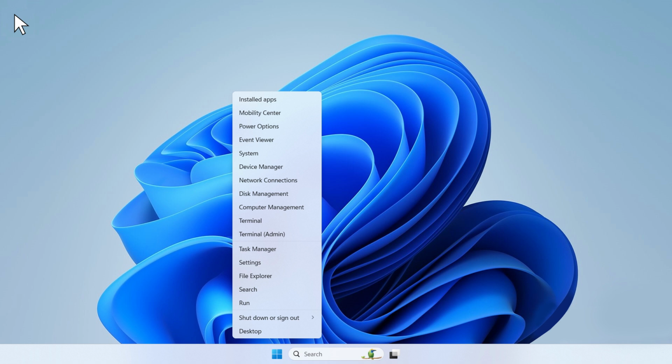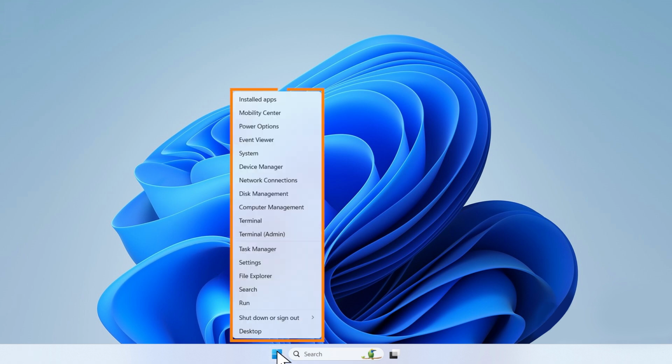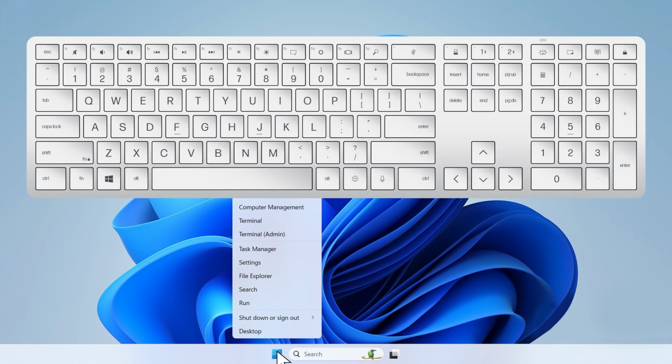You can access the Quick Link menu in two ways. In Windows 11, right-click the Start menu to display the Quick Link menu. Alternately, use the Windows and X keyboard shortcut to view the Quick Link menu.